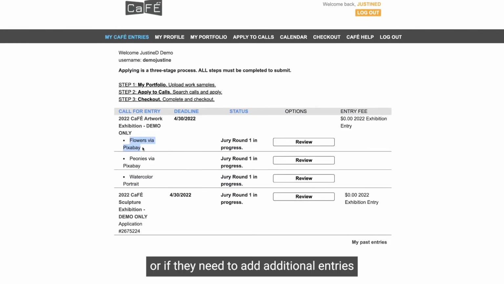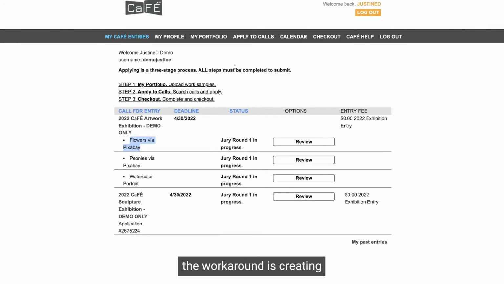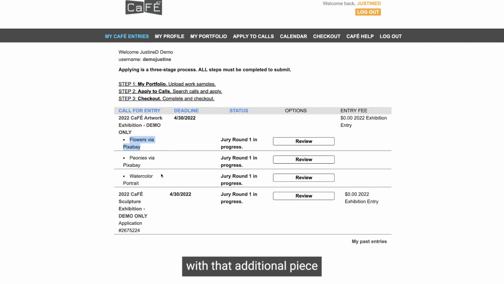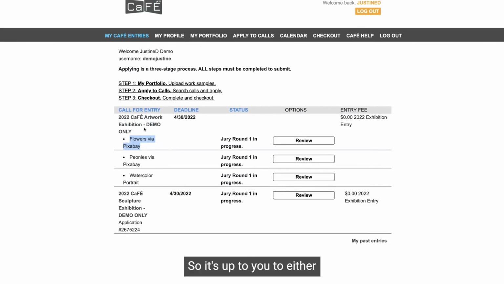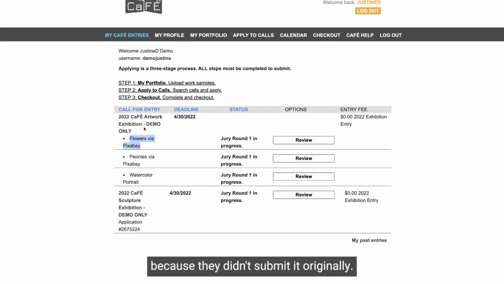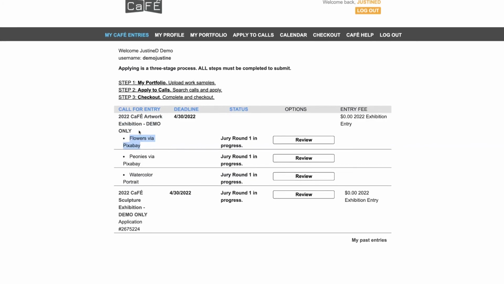Or if they need to add additional entries, the workaround is creating a whole separate CaFÉ account and applying with that additional piece or pieces to the call. They will just be subject to that entry fee again. So it's up to you to either waive that for them or have them pay it again because they didn't submit it originally.